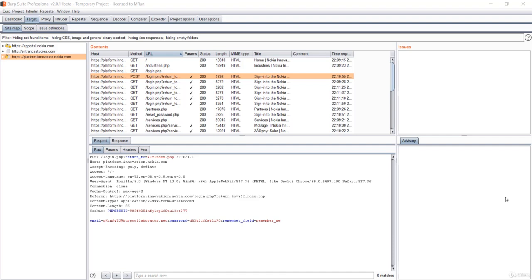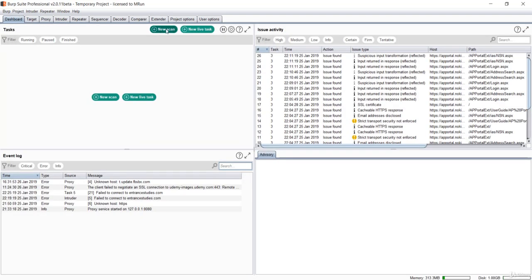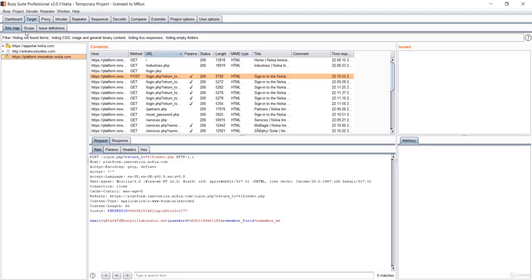Now in this lecture, let's see how this host header injection attack works. First of all, you need to make your target crawl from here. Just press new scan, and you will get a target in the sitemap, and I want to attack this website over here.